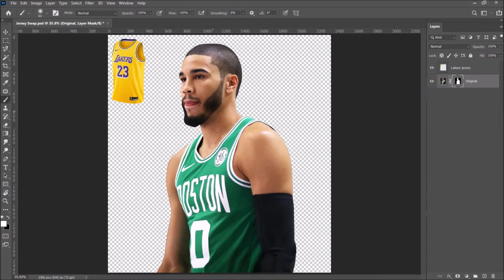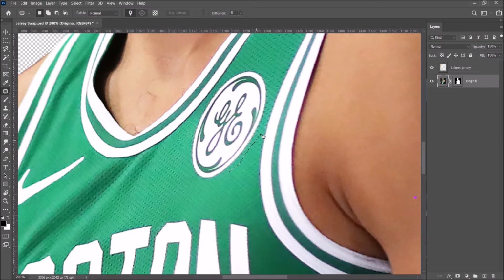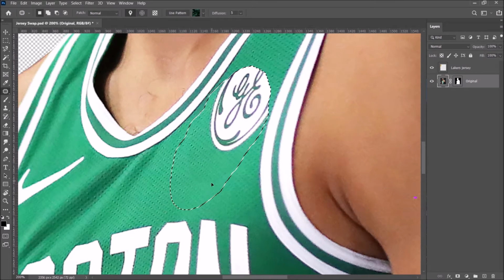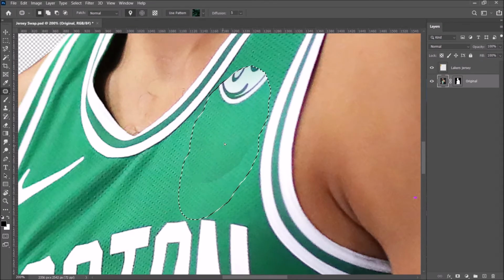Now we have to get rid of the text off his jersey. There are 2 tools I use for this: the patch tool and the stamp tool. The patch tool is the easiest to use. You drag a selected area of what you want, and then you take that selected area to another place on the photo and it blends it in with the place you selected.